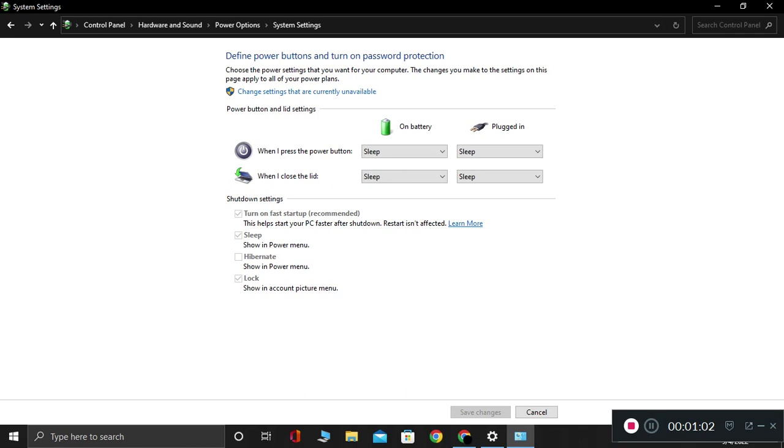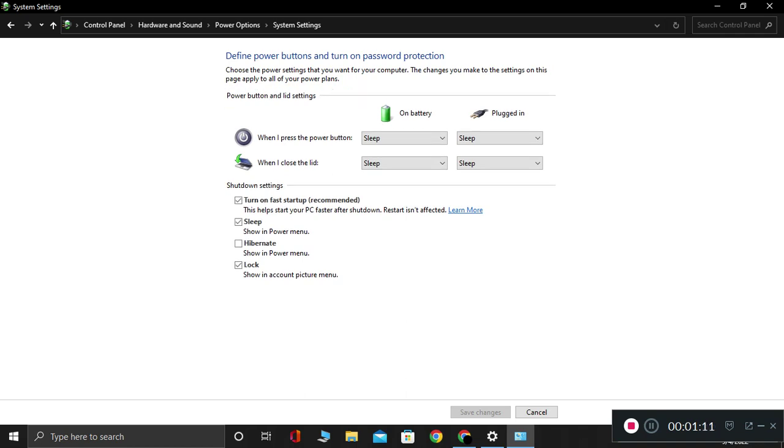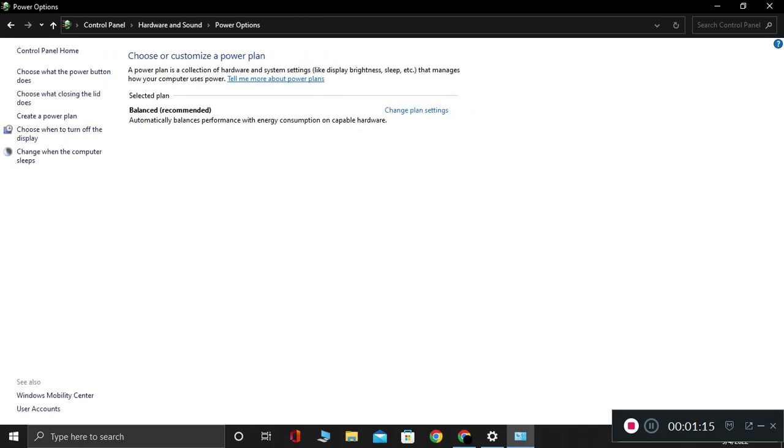This is the main problem you will be facing. When you turn this off, your problem will be solved. So then there is change settings that are currently unavailable, turn this off and save the settings. This will most probably solve your issue, and if you still face the issue, you can ask us in the comment section.